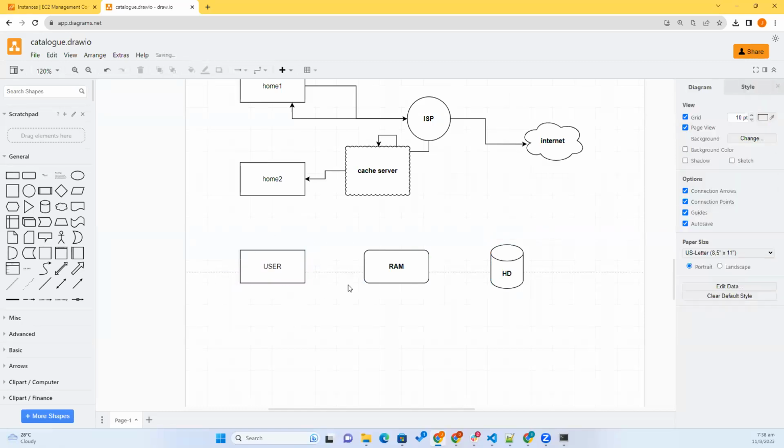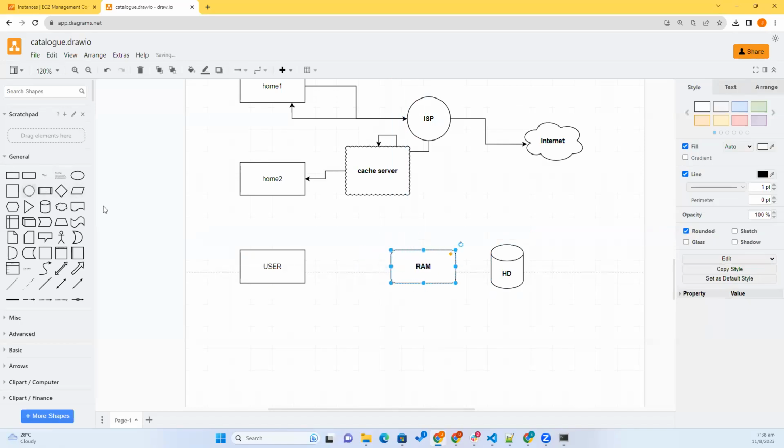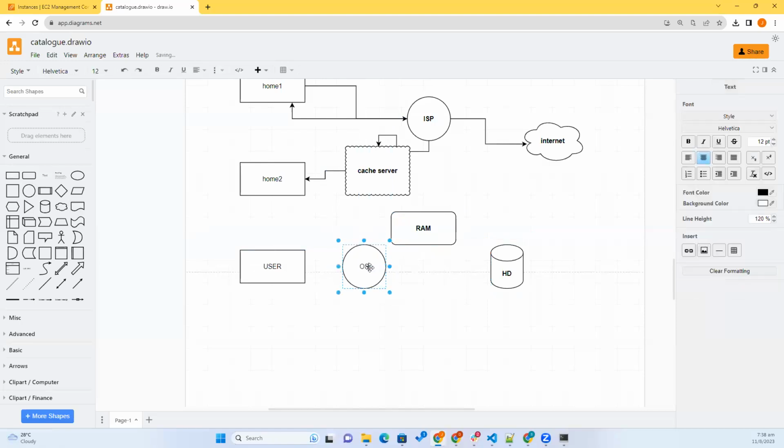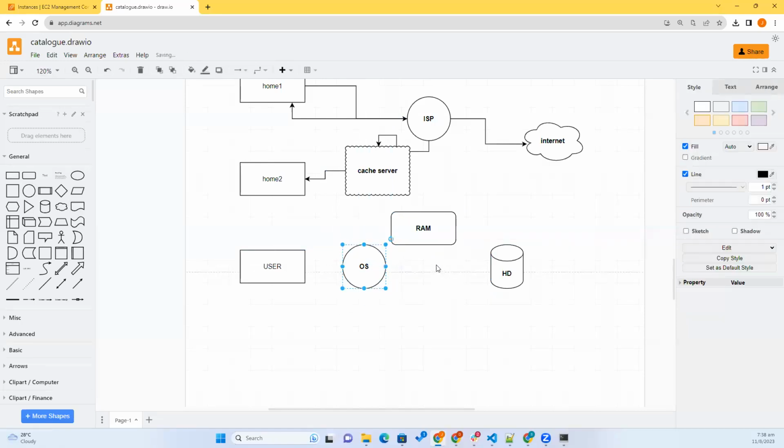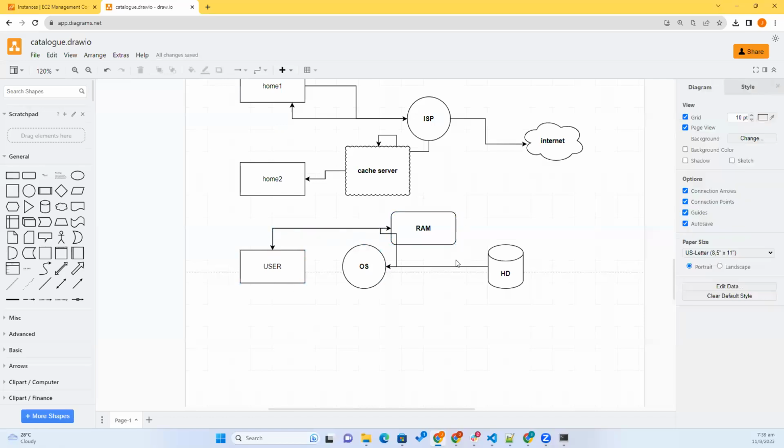So what the OS will do here is, the first time, it will get the data from the hard disk, and then it will keep it inside RAM, and fetch it again from RAM to the user. The OS cannot give you the data directly from the hard disk to the user. It always keeps it inside RAM, and then gives it to the user.